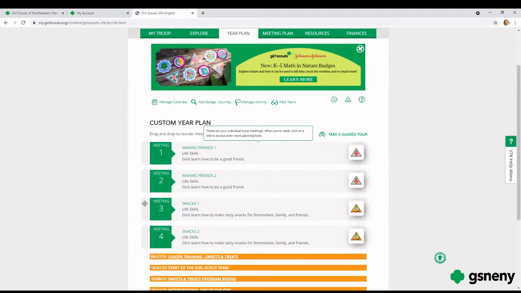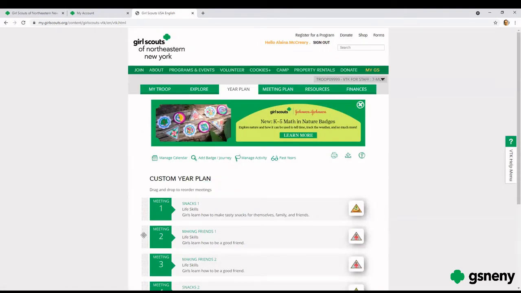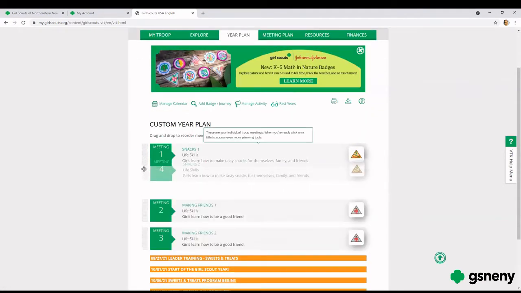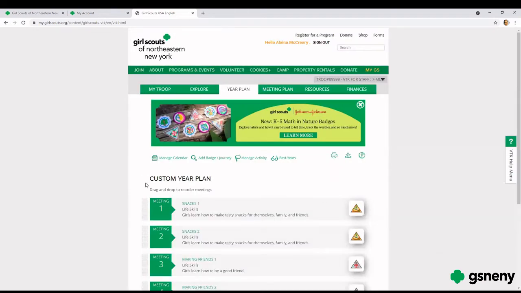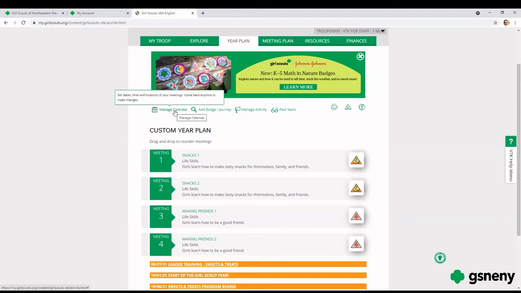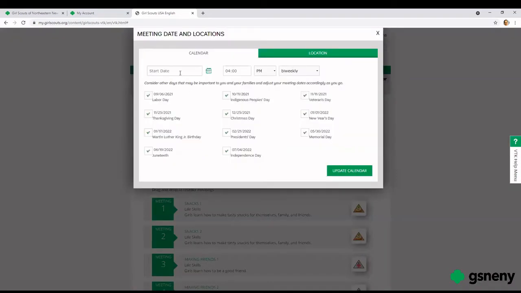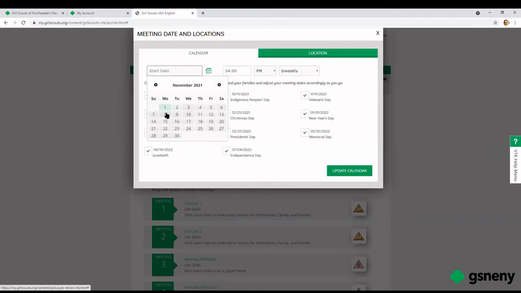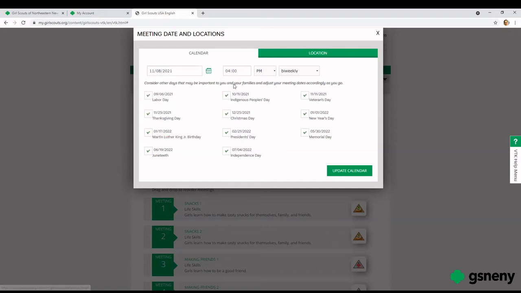I can move the badges around if, let's say, we wanted to do our Snacks badge before our Making Friends badge. Now I'm going to make sure to move both. Here it's also listed as meeting 1, 2, 3. If I would like to update this to be a date, I can go into Manage Calendar and select the start date for my meeting. Let's say we'll start meeting next week.